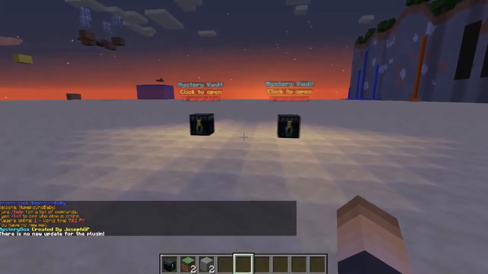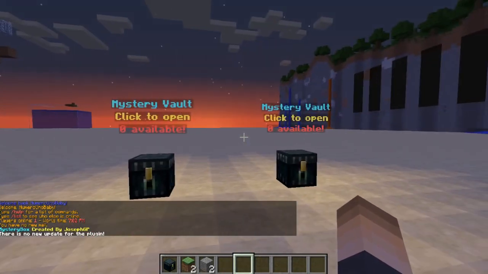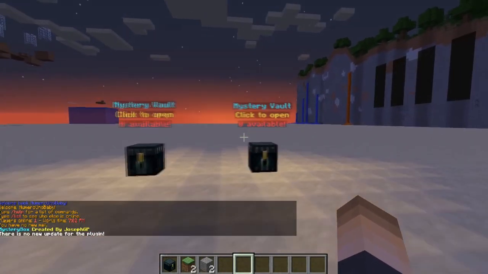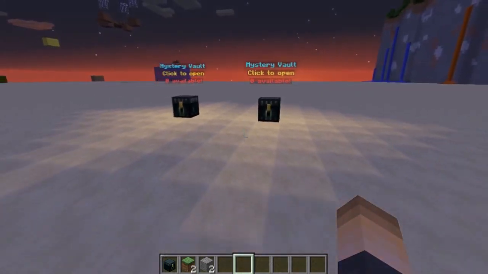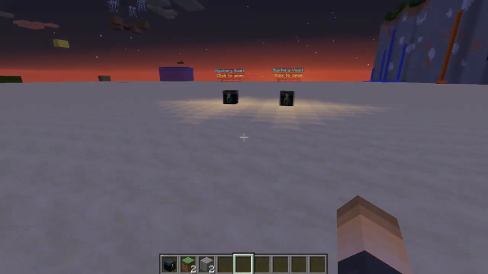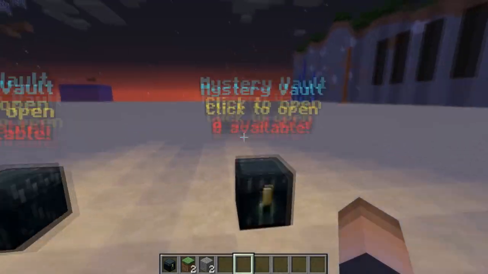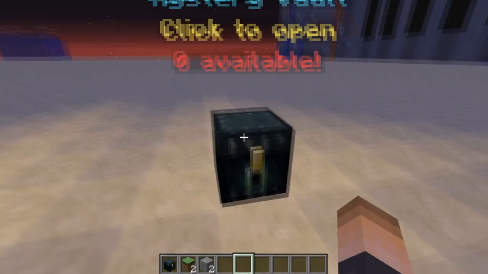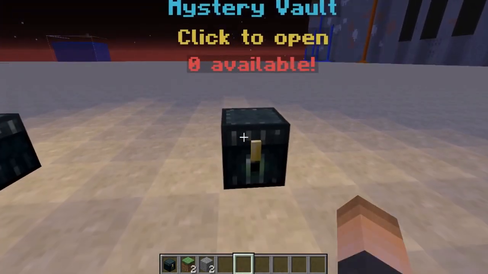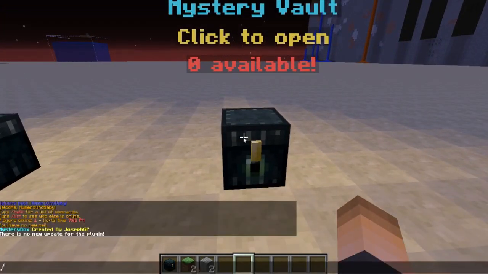So obviously you can have these around your spawn and just have as many as you want for your players. Usually two is enough. I think that's how Hypixel has it. Anyways, if they receive a box, like a custom Halloween box, then they can just walk up to here. Maybe it'll say one available, or however many they have, and then it'll pop up in here. So let's go ahead and give ourselves some of the new boxes that we just created.